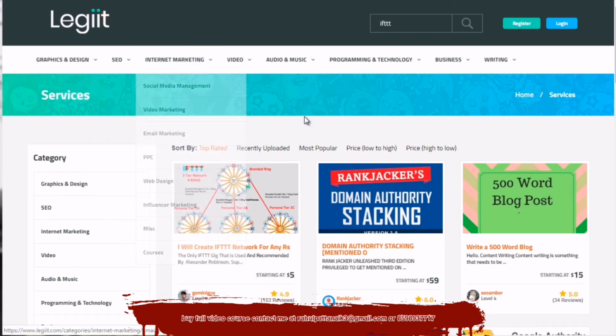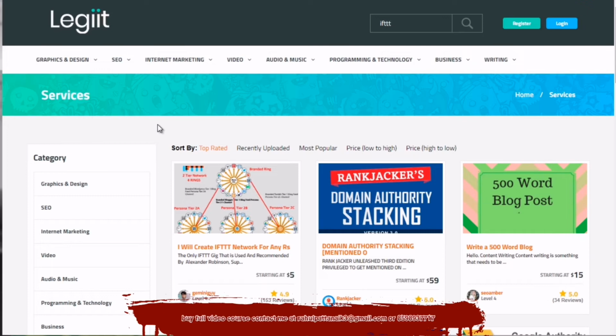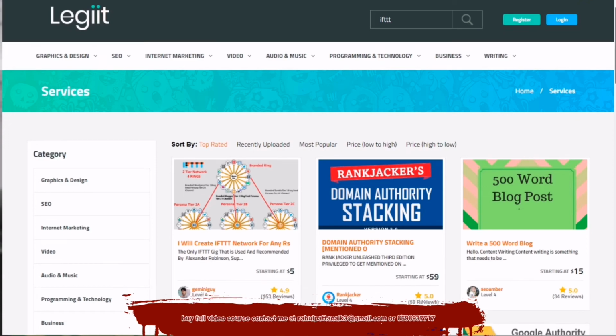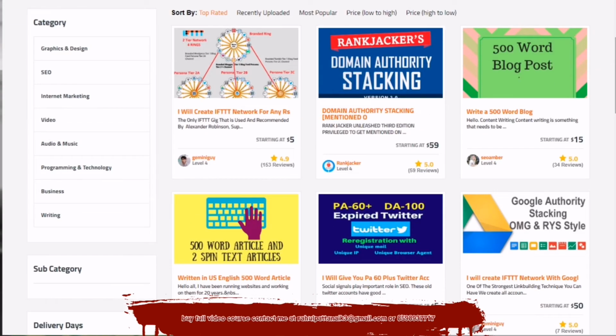So what you want to do is go to a specific website called legit.com with 2 I's. So, LEGIIT.com. And when you get to this page, you want to type in IFTTT up at the top in the search bar, click enter, and then you're going to see a bunch of freelancers that can provide this service.